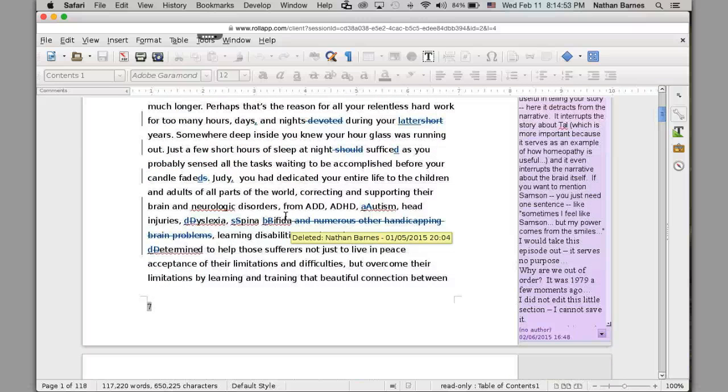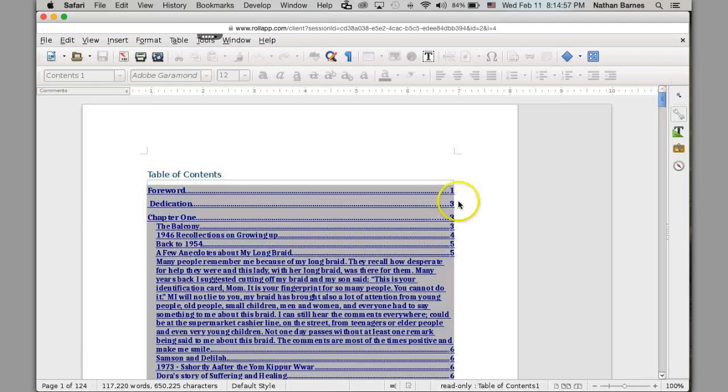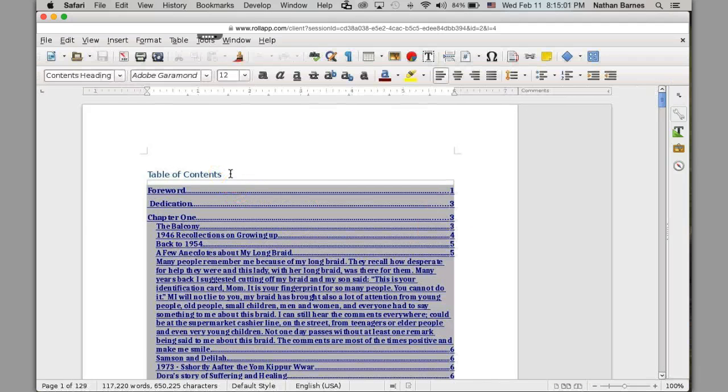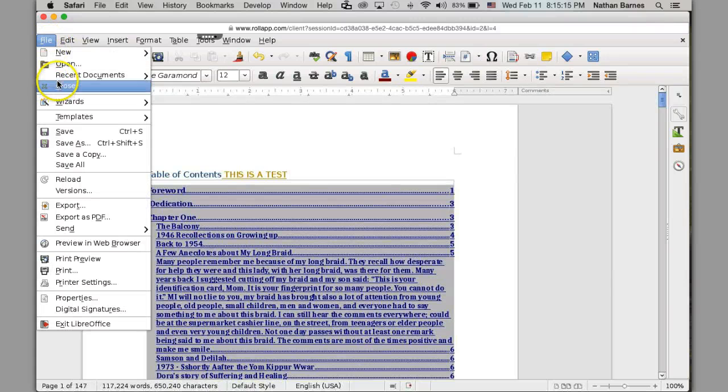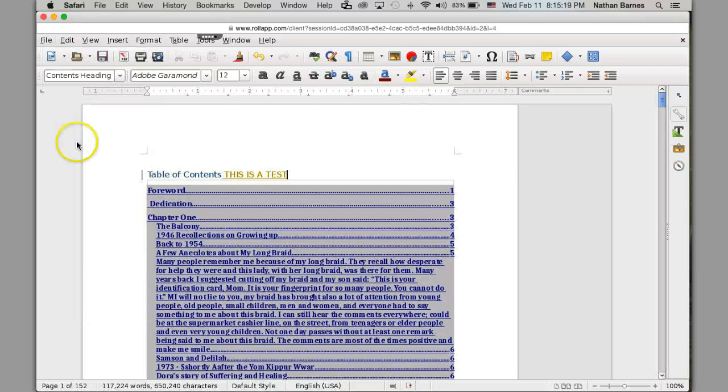So you have everything here. Now I'm going to go right after the table of contents up here, and I'm going to write in big letters. I'm going to test it out, see if it really is read-only. So I'm going to save it under a different name. I'm going to go to Save As.